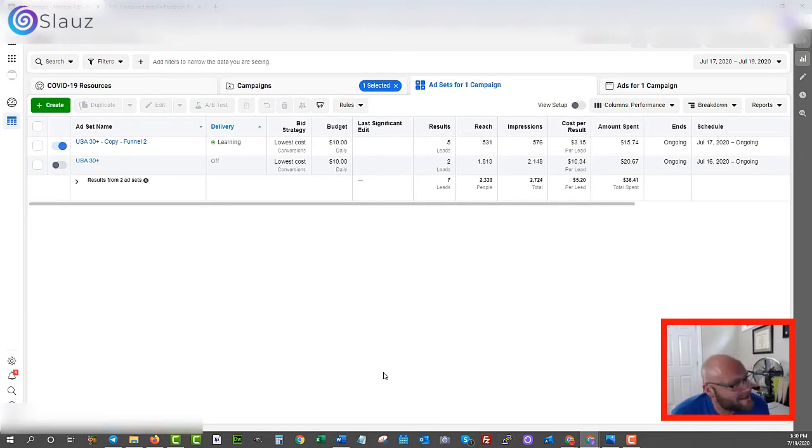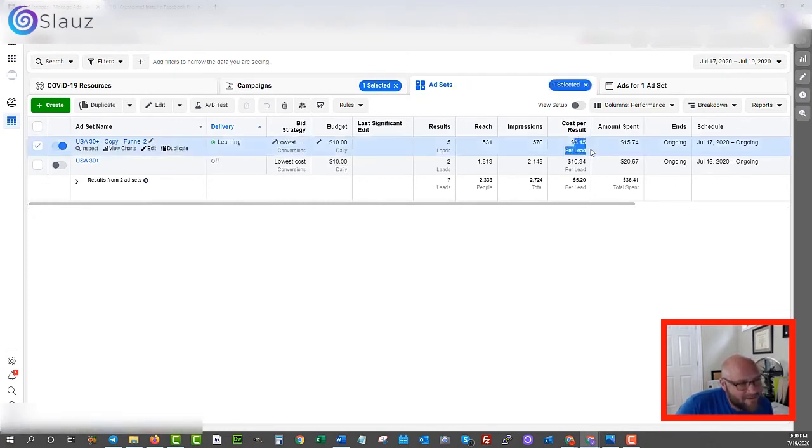So I have 2 ad sets that I set up just to show an example here, and clearly one of them has won, so I turned off the other one. Now what I'll do is mimic this one and start testing multiple ad sets. I recommend at least 5 to 10 ad sets while you're doing this. You can set each one to $5 a day. I have these at $10 a day, but I've already got 5 leads here at a price of $3.15 per lead.